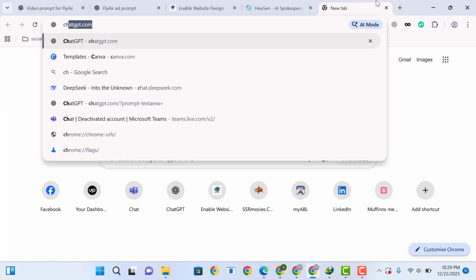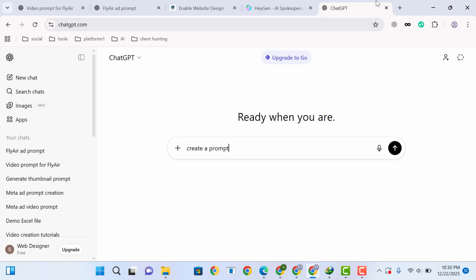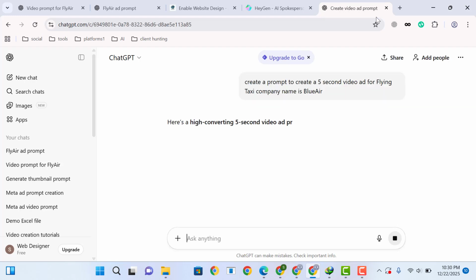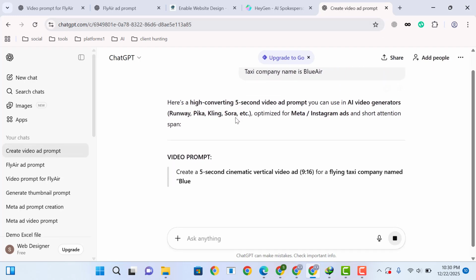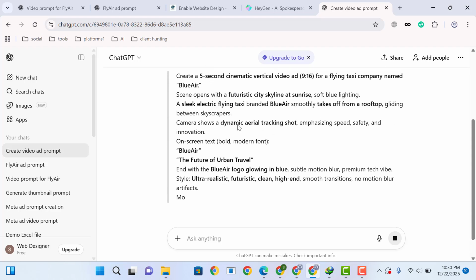Now let's go back to GPT. Create a prompt to create a 5-second video ad for a flying taxi. Company name is Blue Air. Press enter. And now here you can see a professional prompt is ready.